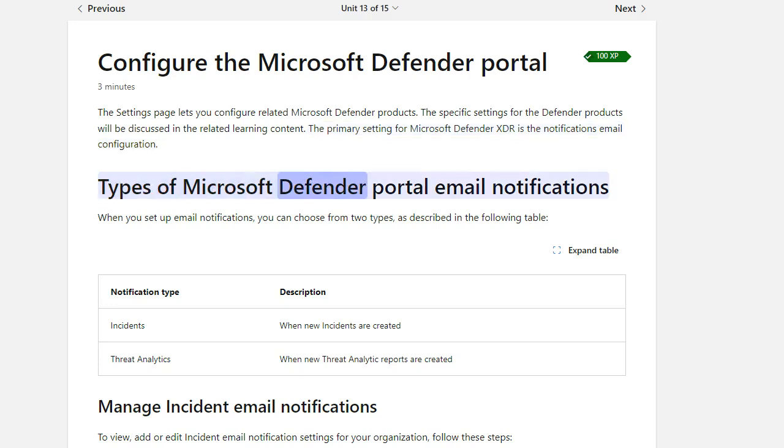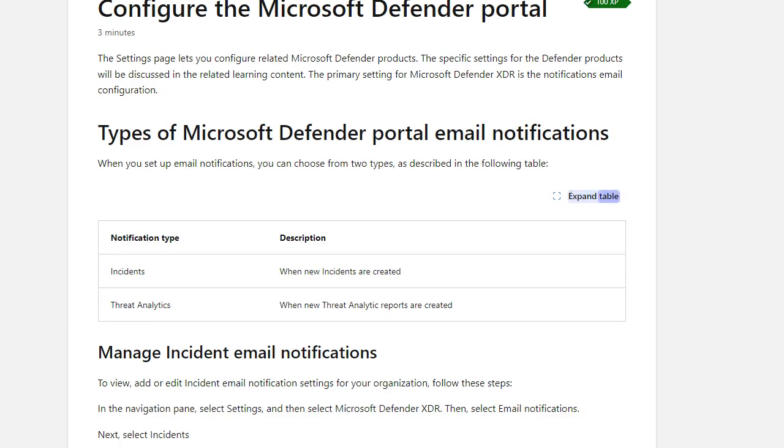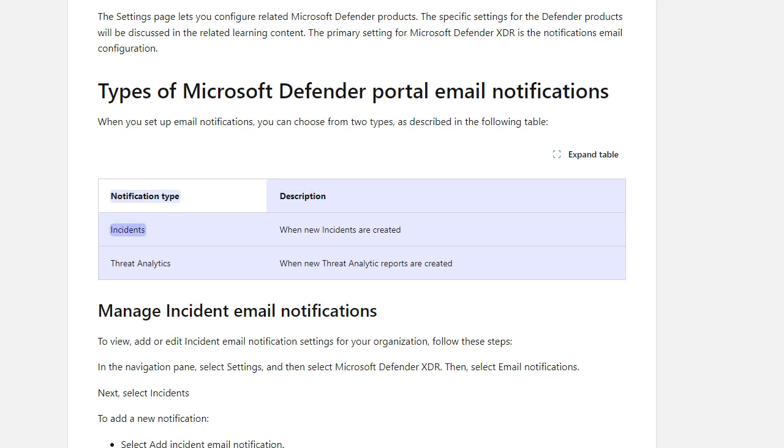Types of Microsoft Defender portal email notifications. When you set up email notifications, you can choose from 2 types, as described in the following table. Notification type, Description. Incidents: when new incidents are created. Threat analytics: when new threat analytics reports are created.